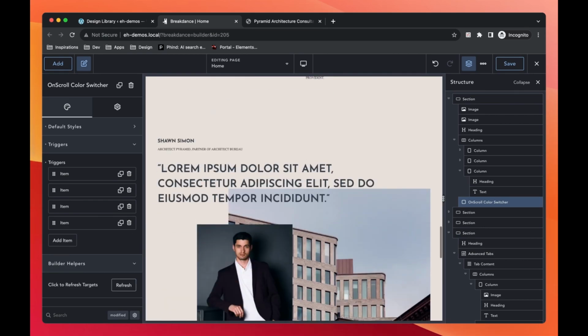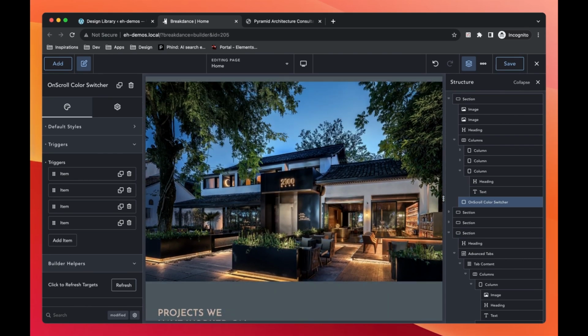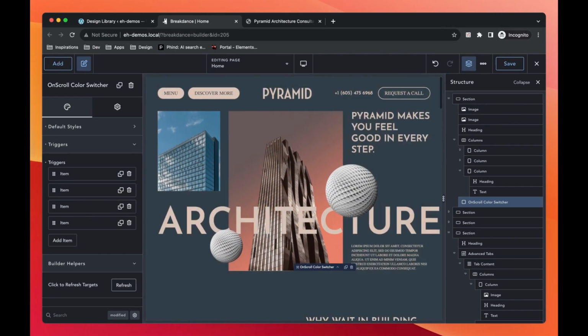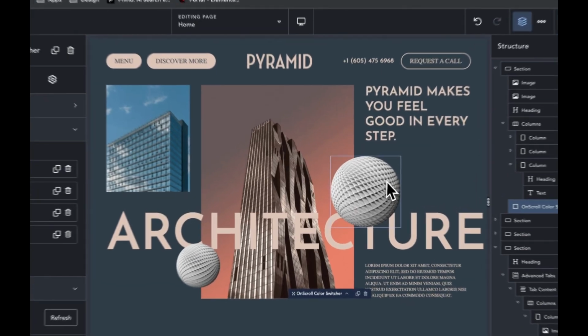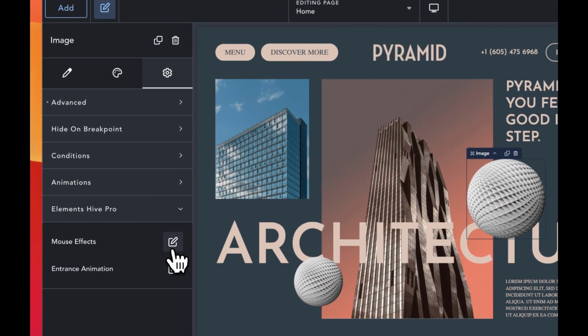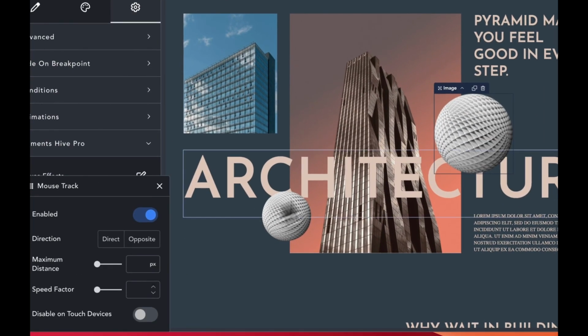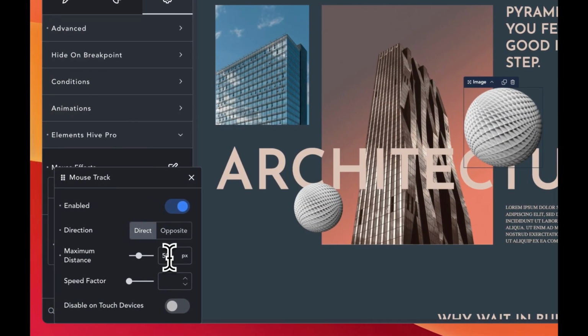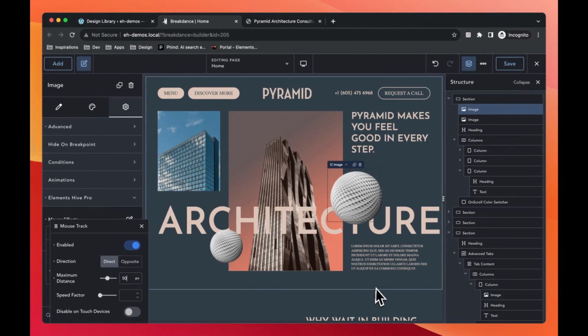Okay, now we have our background changing colors based on the triggers that we defined, and the text content that is in the viewport during these background color transitions is always visible. Next, we're going to spice up the Hero section with a bit of motion. Using Elements Hive's mouse track extension, we'll make those static sphere images start moving slightly based on the user's mouse movement.